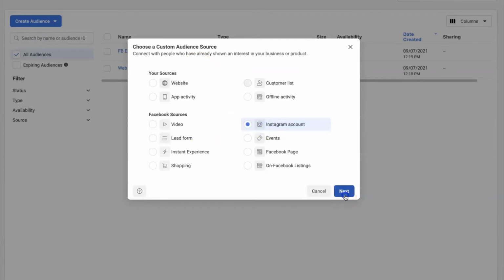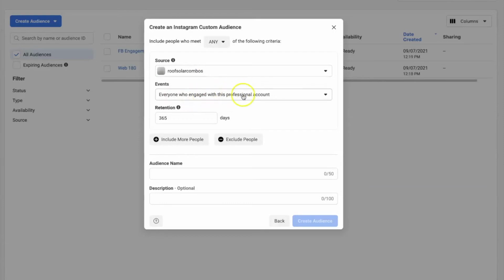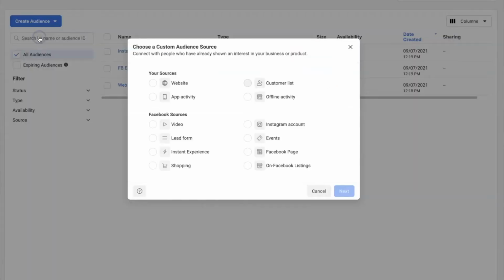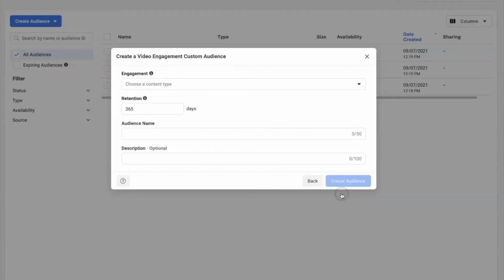So we could try and do Instagram account. You have to have that connected in your Facebook Business Manager to do this, but we're also going to do the same thing, 365 days. Create audience. We're going to click again, custom audience. We're going to try and do video.